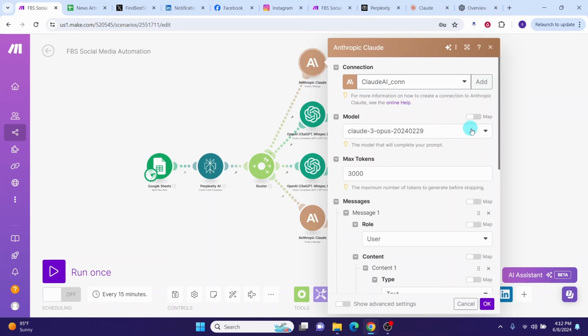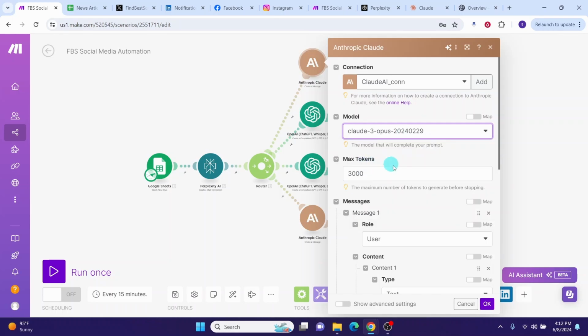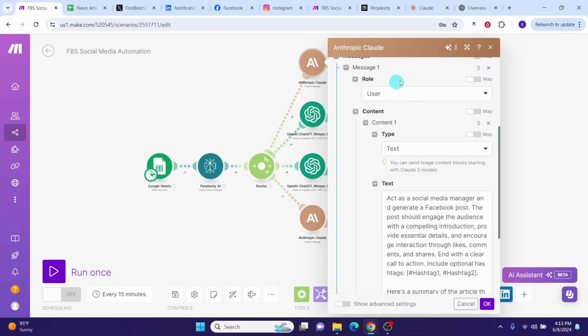Again, for the model, I am selecting the highest model Claude 3 Opus, but there are other choices available that you can select from. You can leave max tokens at 3000. We are instructing Claude to assume the role of a user here. There is another option, assistant, but we are using user here. Under content type, we have text and we also have image, but we are using text here.